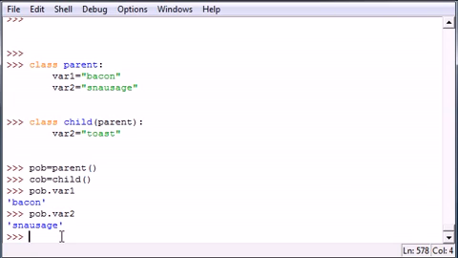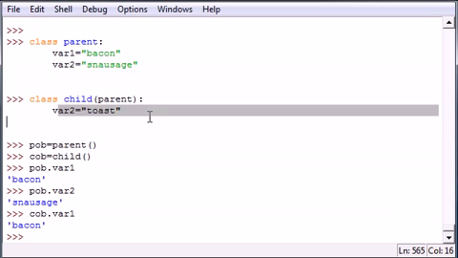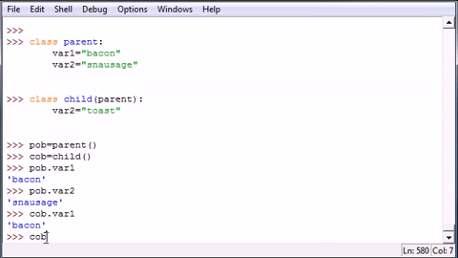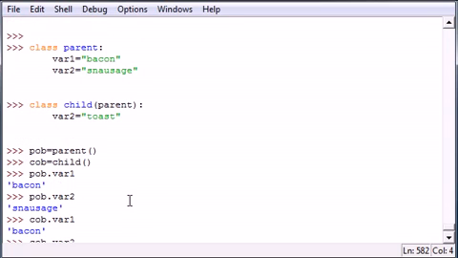Now in child, which is what I put for cob, var1, as you can see, is bacon, and var2, actually we didn't change var1, that's the one it inherited, but var2 we should have overwritten sausage and got toast. So let's see, cob.var2 equals toast.